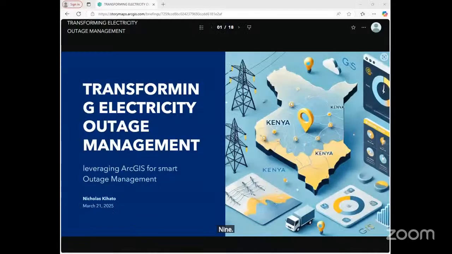Yes, so as I had said, I'm Nicholas Kehato from Kenya. My project was on transforming electricity outage management through leveraging ArcGIS for smart outage management.